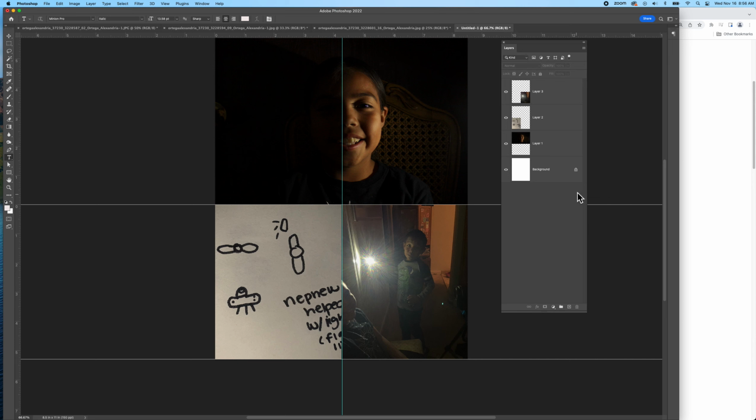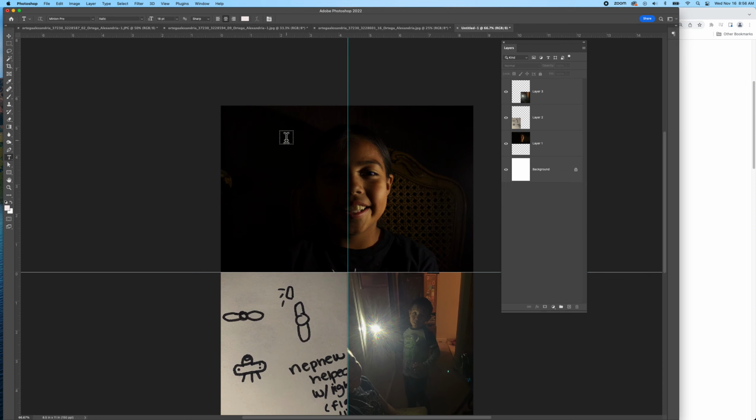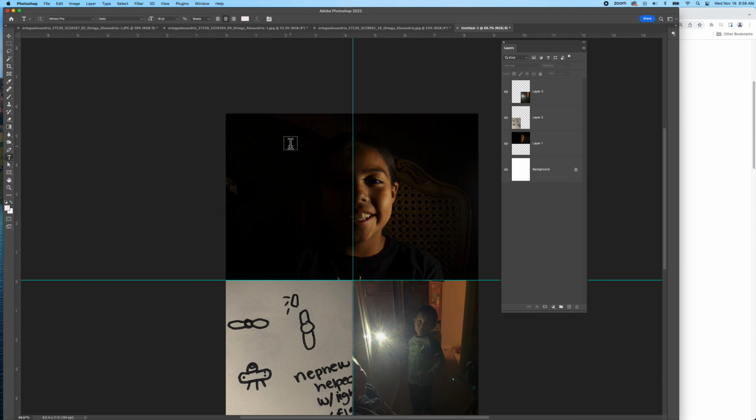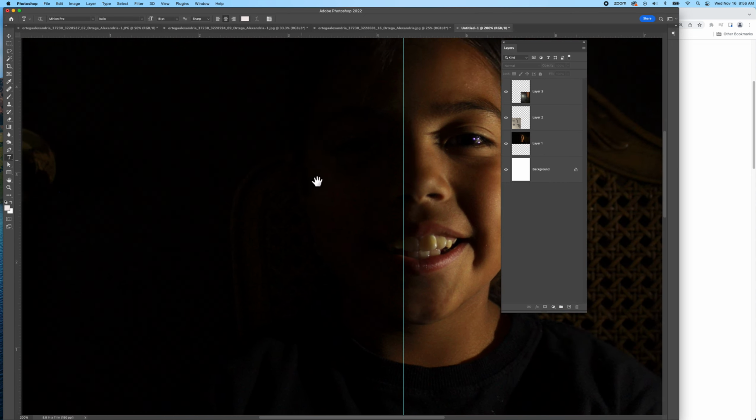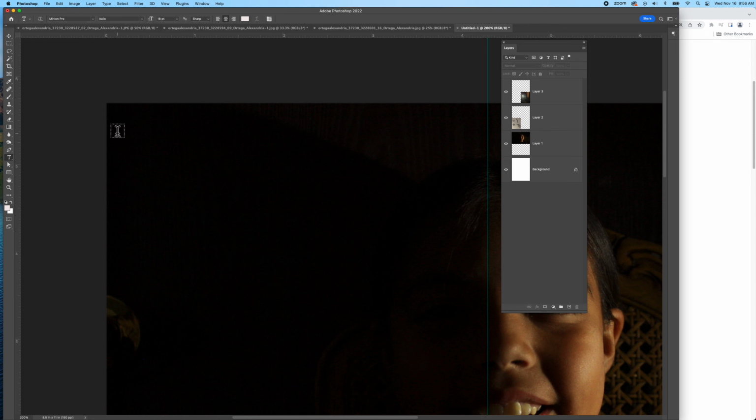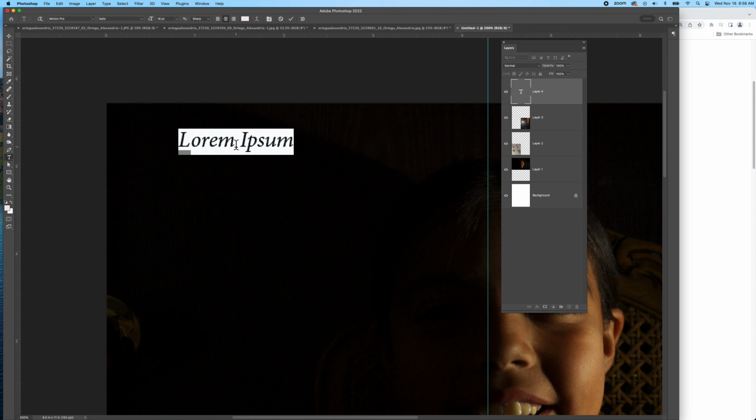So here are our layers. And it's going to be about, I would say, an 18. I'm going to use my grabby hand, holding down the space bar, and Command plus to zoom in a little bit more. And I'm ready to write. Now, before I even do that, I'm going to do Command Z. Or actually, I'm going to delete that.